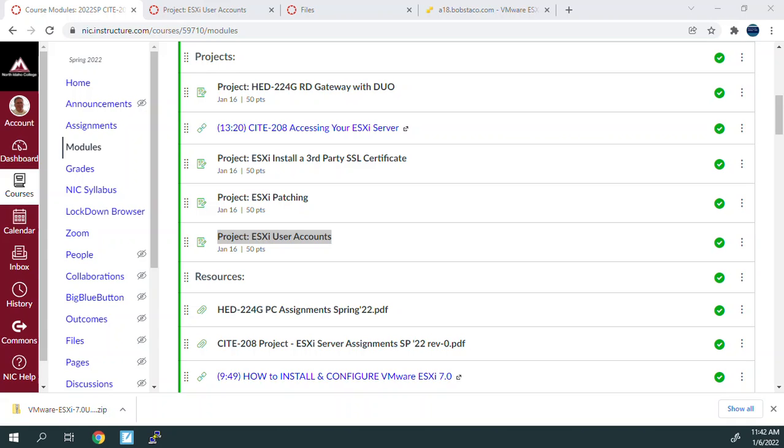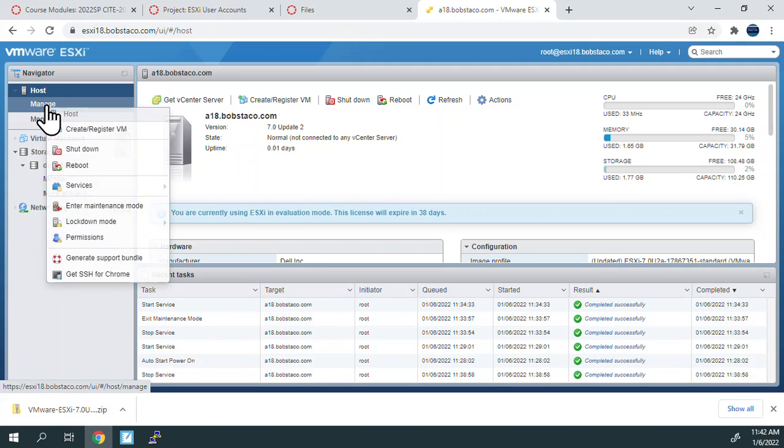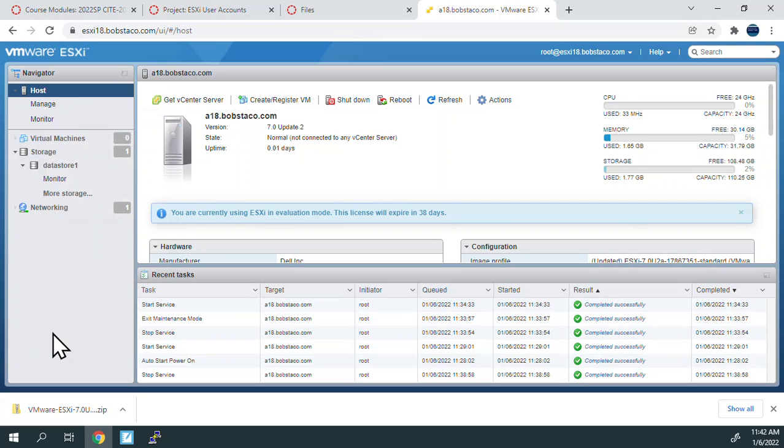Alrighty, let's create a user account, an administrative level user account for ourselves. That's this project right here. So log back into our servers, and the work we've done so far is great, right? I did go ahead and turn off SSH. I disabled that now that we're done with the patching, and our certificate looks good. I'm feeling pretty good about my work here.